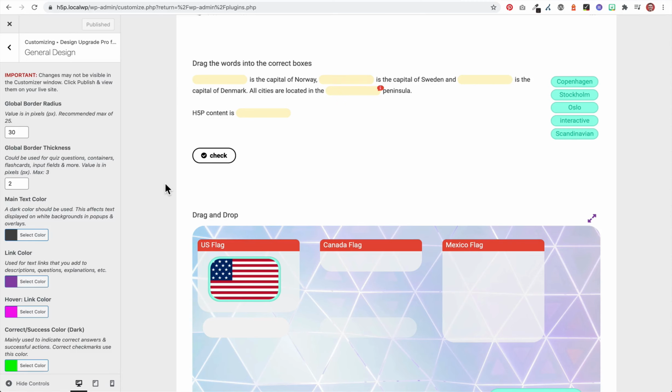Hey, it's Dave here with Design Upgrade Pro for H5P, and I want to show you some of the general design options. Now, these are some global options that we apply in many different places throughout H5P content. They work for a lot of different content types.